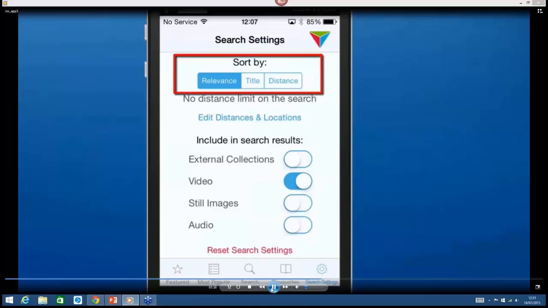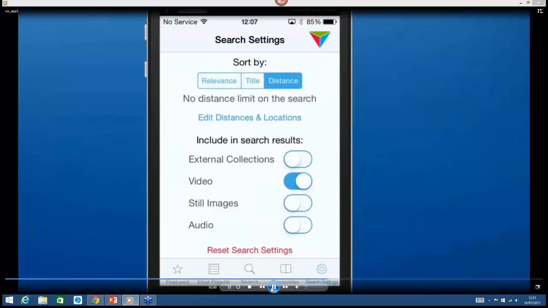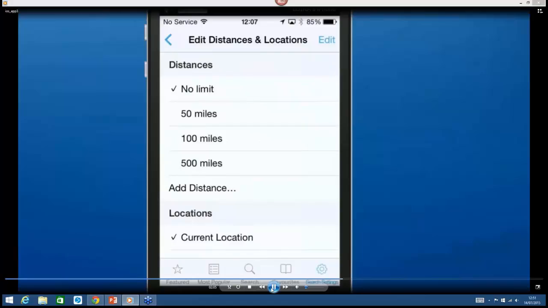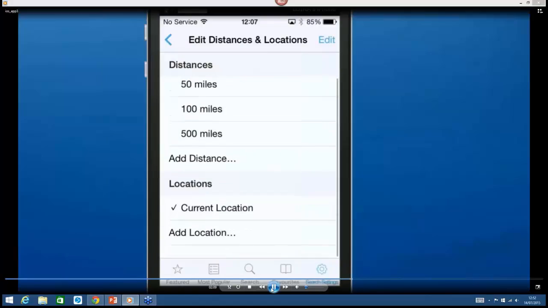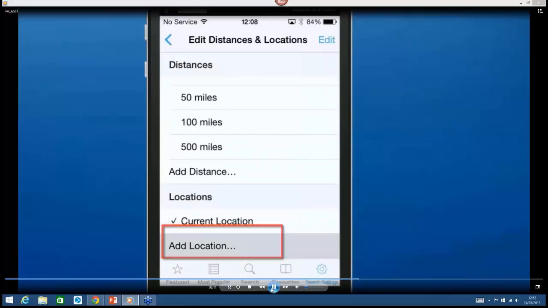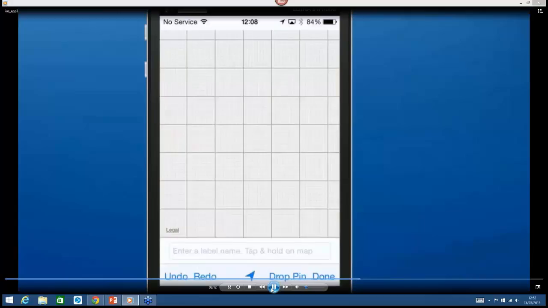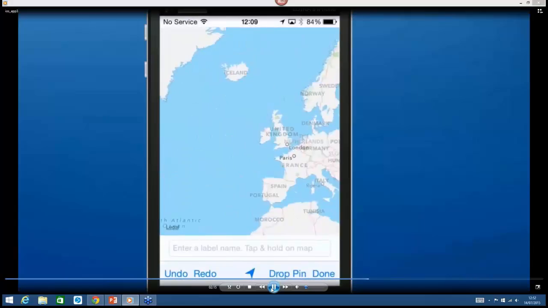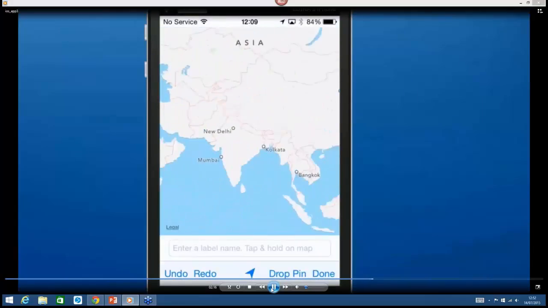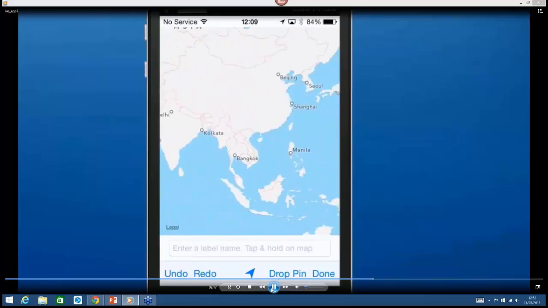This is the sorting tools here being demoed, and choose the distance from a given location. So no limit would be you've picked a location, but it will be prioritised to that location, but it won't block anything out. If you pick 50 miles, it will only give you results from the nearest 50 miles. If you pick 100 miles, it's the nearest 100 miles.